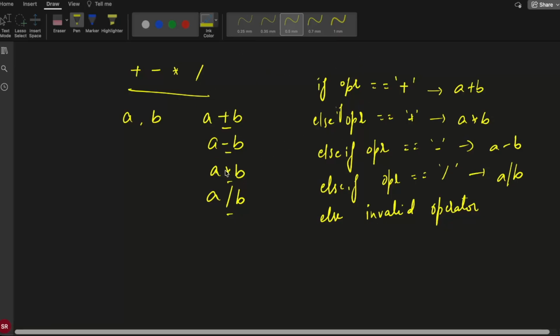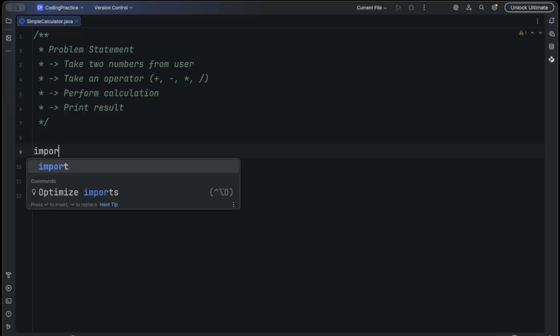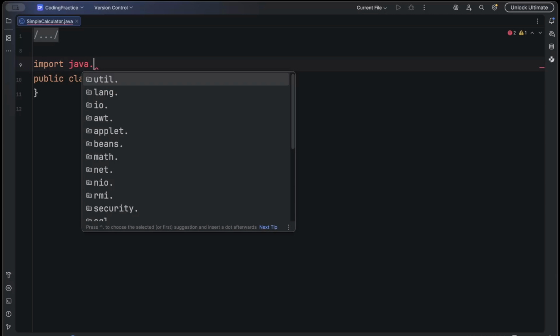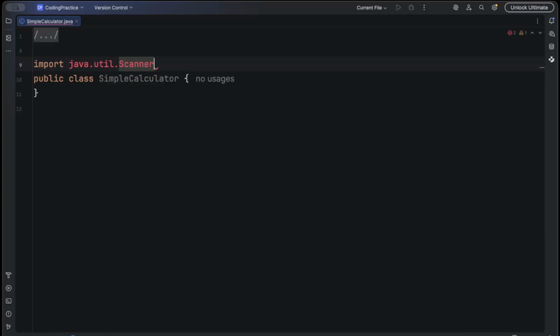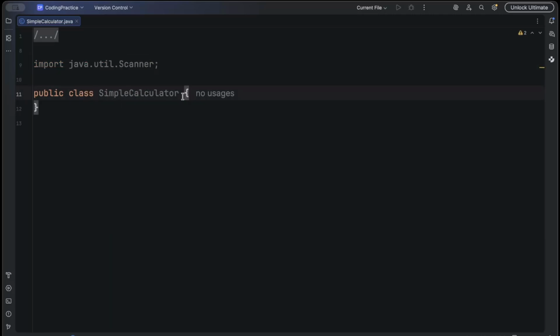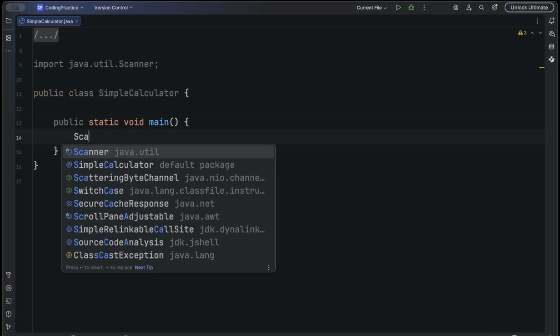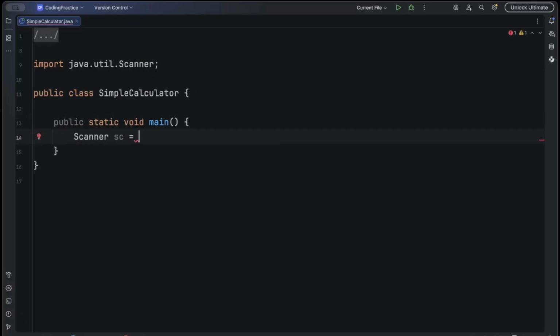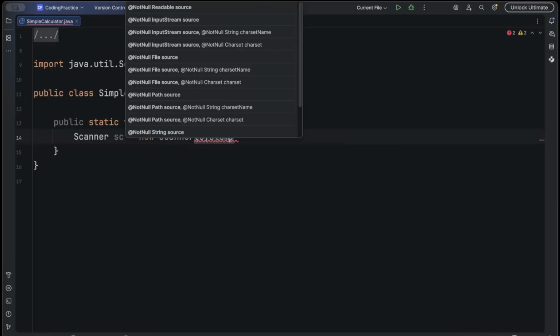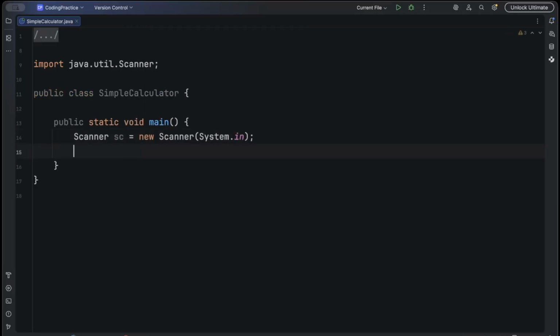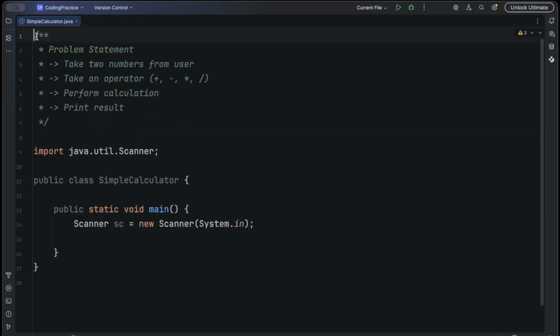So now let's do the coding step by step in IntelliJ. So let's import the scanner class, java.util.Scanner. We have created the class, and now let's create a main method inside this and create a scanner object which has System.in, and now we will take the input from the user. So we need two numbers and also an operator.